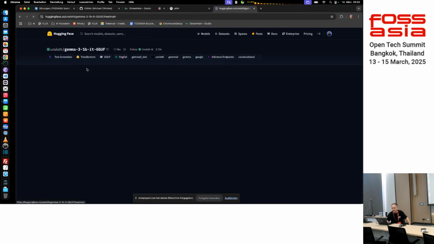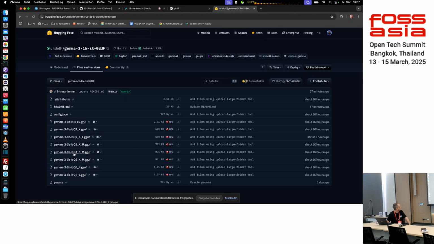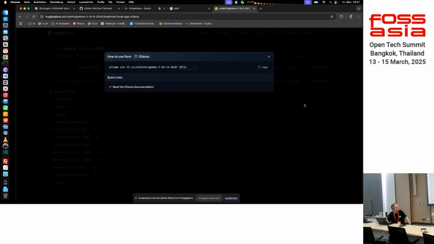The model files are in files and versions. Here you can see how large they are. So the 4-bit quantized version is under 1 gigabyte. And if you want to install this, you click on use this model right here. There's the option Ollama. You click on Ollama. You get again an option to select the quantization version you want to have. You just click copy, and that will run the full command to run this on your own computer.